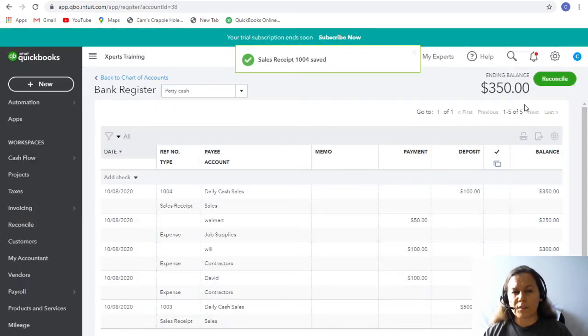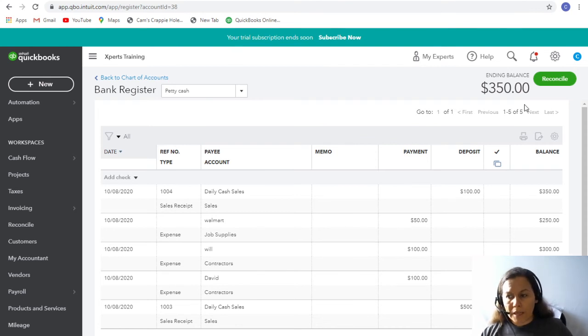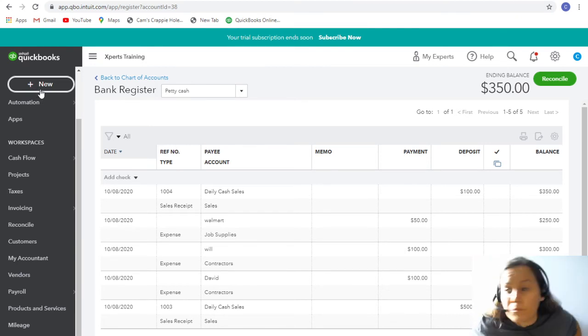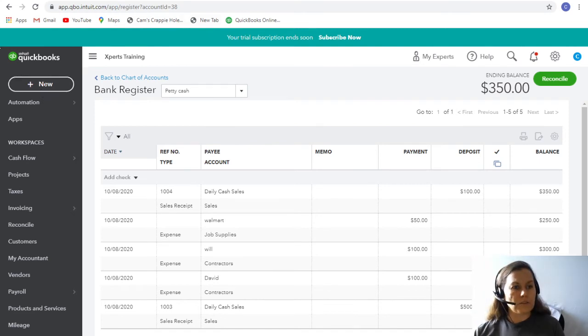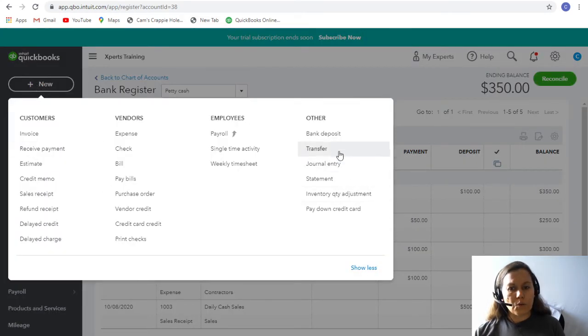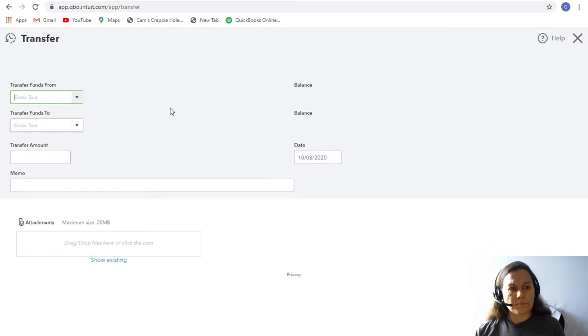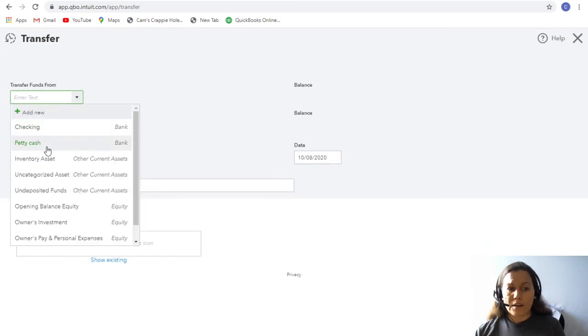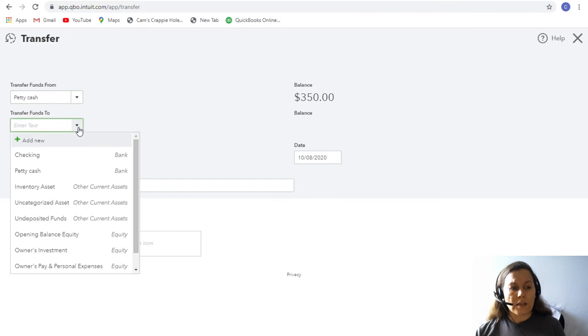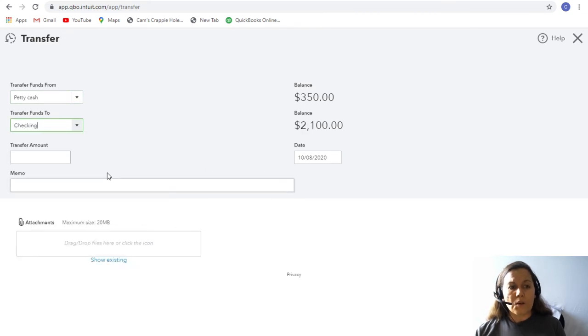Now I have $350, and I decided to go to the bank and deposit $200 out of this money. So how do I do that? I can have different ways to do that. Now keep in mind, the sales is already recorded. So what I need to do is just record that I transferred money from one account to another. I can go ahead and just record a transfer here. Okay, we're going to take money out of the petty cash. We're going to add to checking. And I said we're going to do $200.